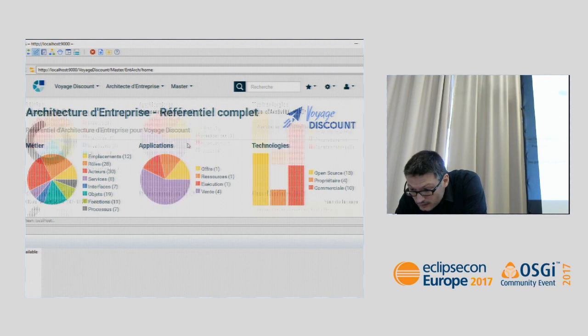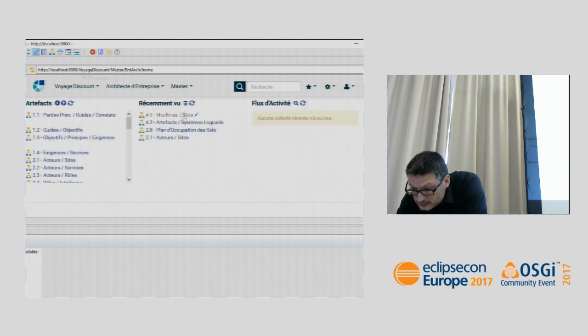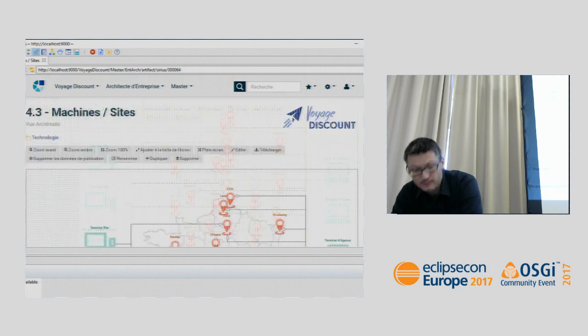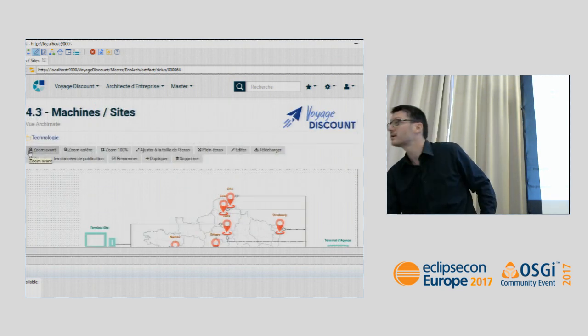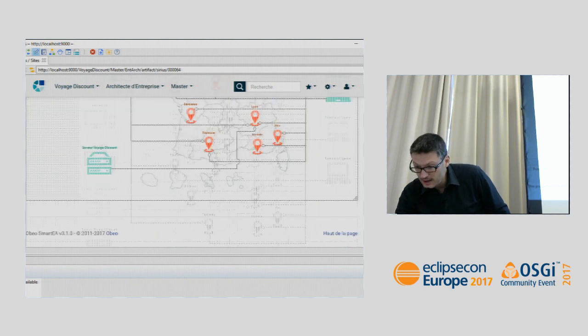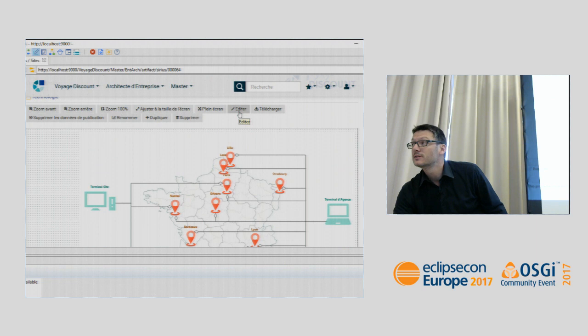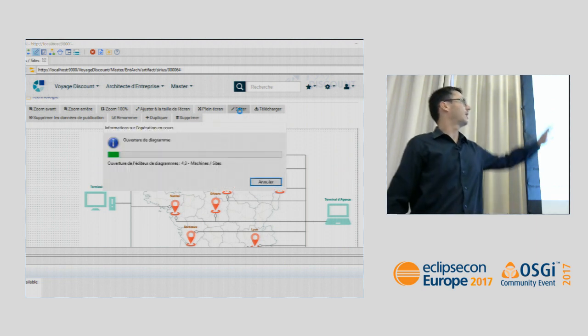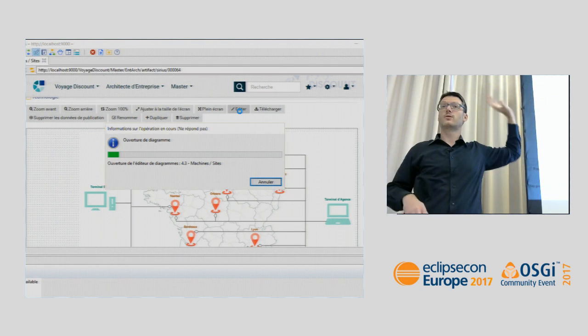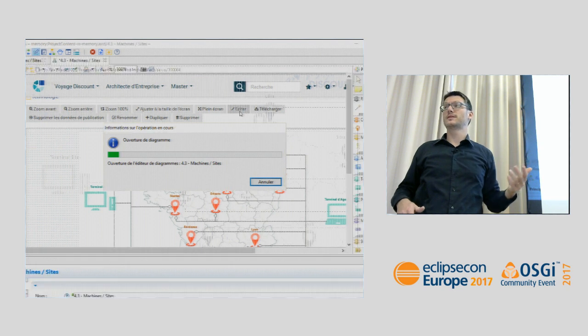So let's try to open one. Here I am on the web part. I have a classical web ergonomic. I can search, I can do plenty of things. And this time I have the edit button. If I edit this, it launches a classical Sirius-based editor, but you don't have all the workspace or everything, which could be too complex for this kind of persons.